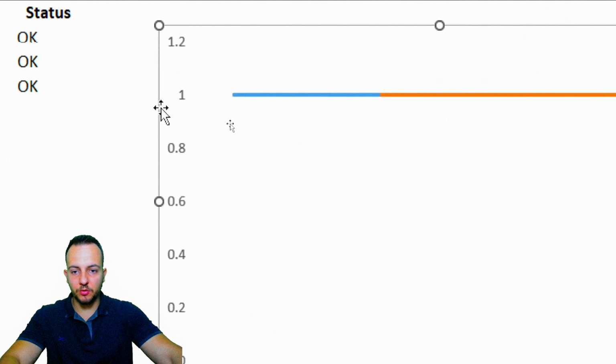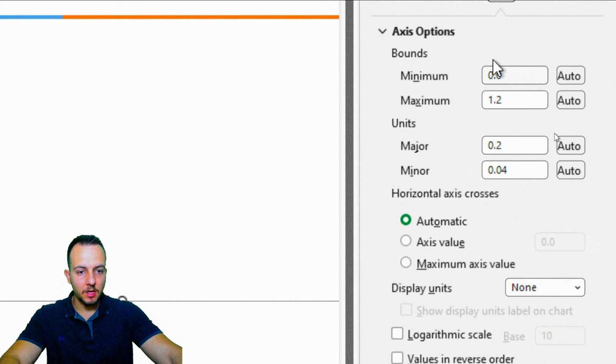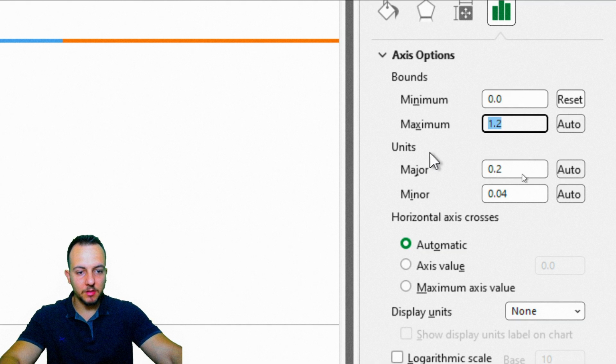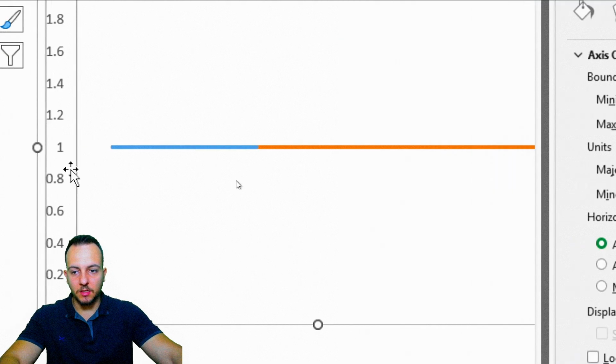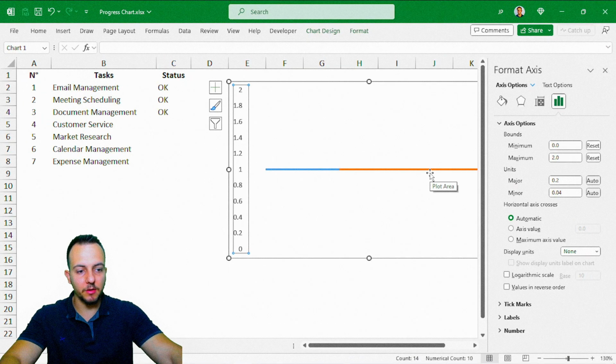And these numbers here to the left, I'm gonna double click to make sure I can open this right panel. And as minimum, I'm gonna stick with 0. And maximum, I'm gonna use 2. Enter. That way, we can make sure our line is just in the middle of the area of the chart.